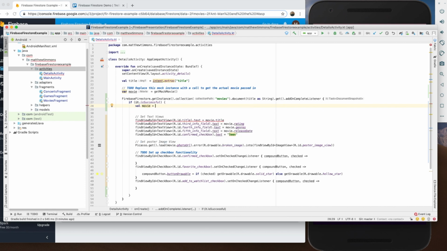So in this part, we're saying if the call is successful, then we'll go ahead and set the current movie to the result of the query that is then converted to the movie object.